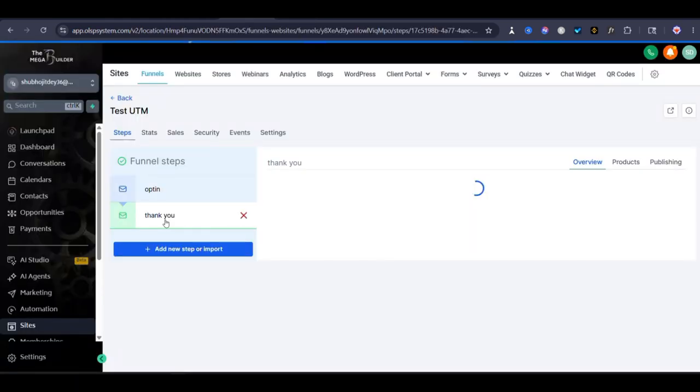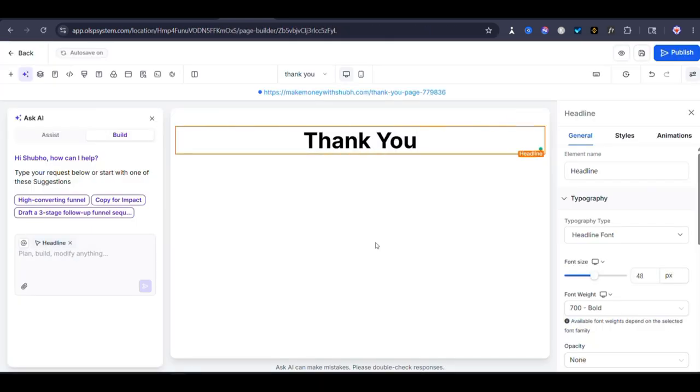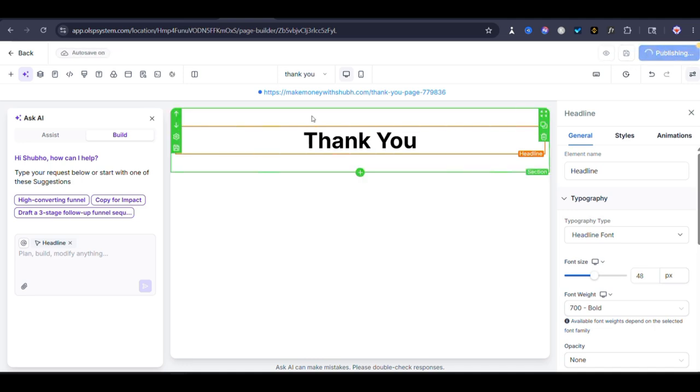Now let's go to the thank you page and edit it. I'll create from blank and insert a headline element, and I'll just write thank you. Okay, I don't need any design here for now because we are just going to use it for test purposes. Then I will just publish it.